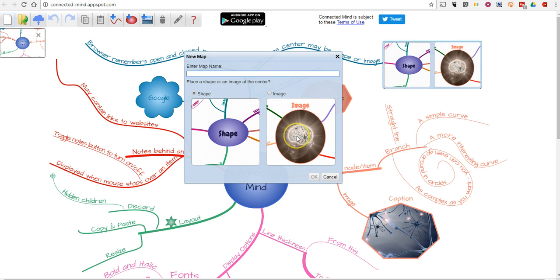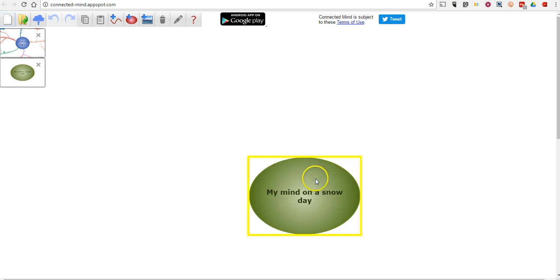You can also put an image at the center of your mind map. We'll call it My Mind on a Snow Day. We're currently having a big snowstorm here in Maine. Now, a couple of things about this center node to note.